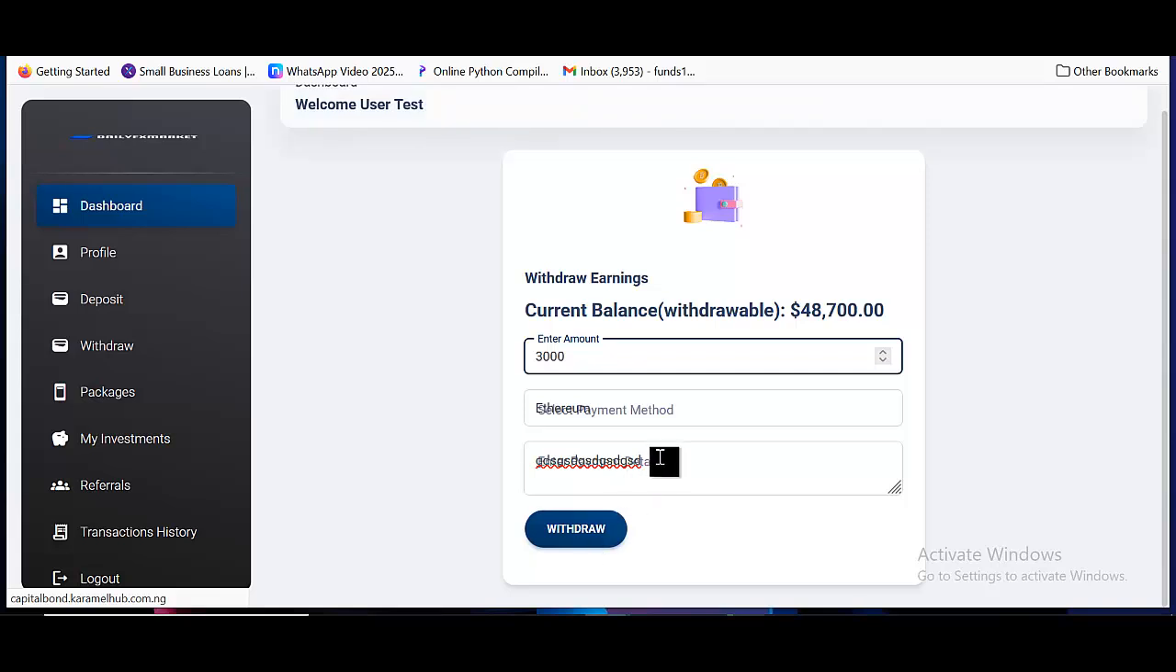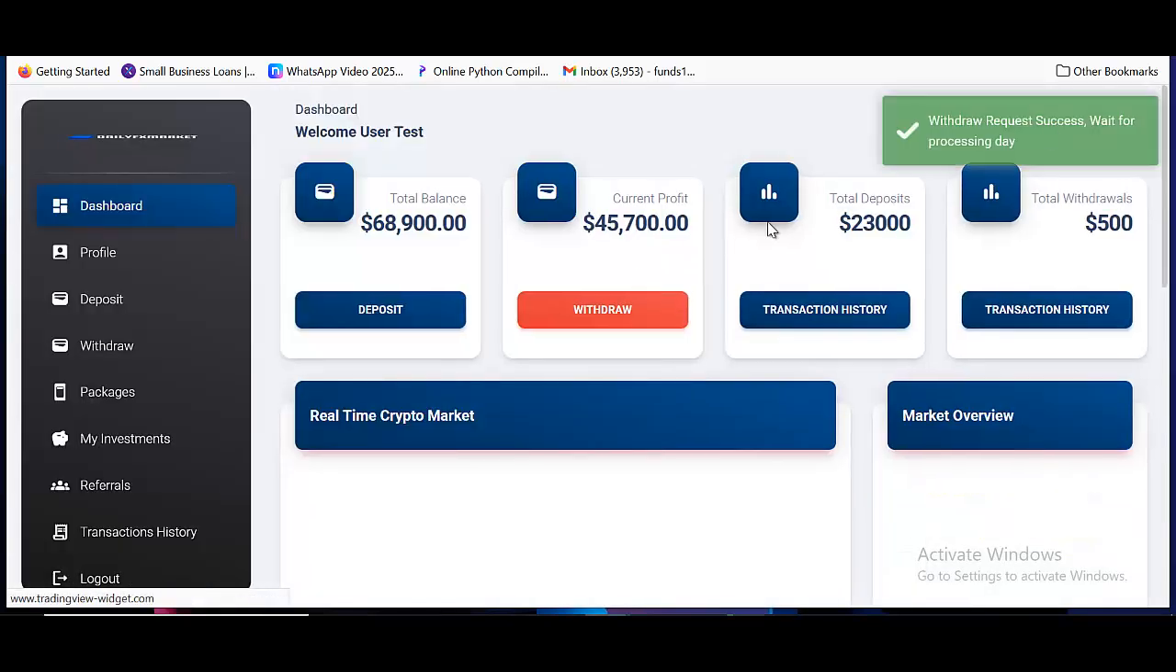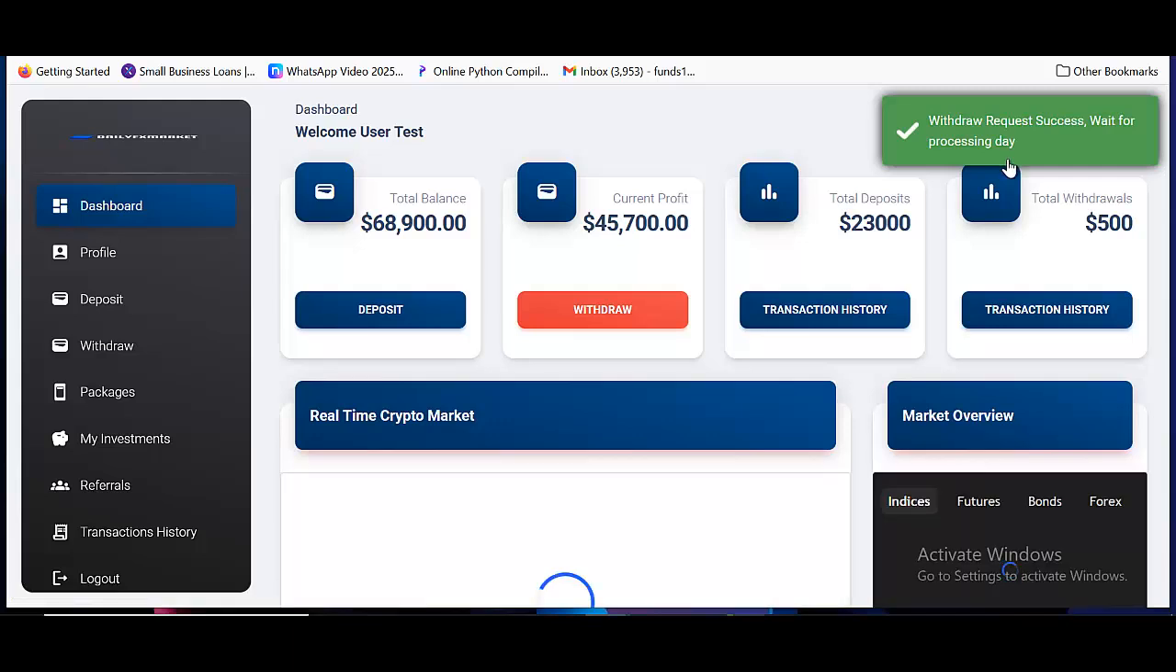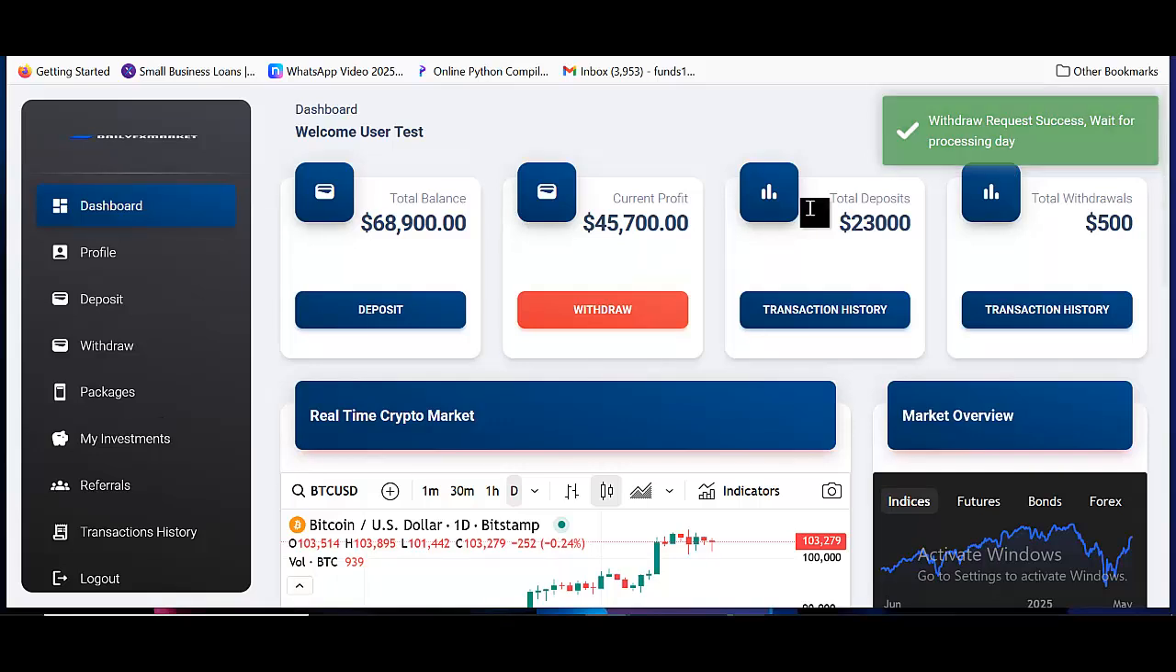Give it time to load. Okay, it's loading. You can see withdrawal processing. Wait for the processing date. Once your withdrawal has been processed, you'll get a confirmation email saying your withdrawal has been processed and your wallet has been credited. So that's just how you can test that out.